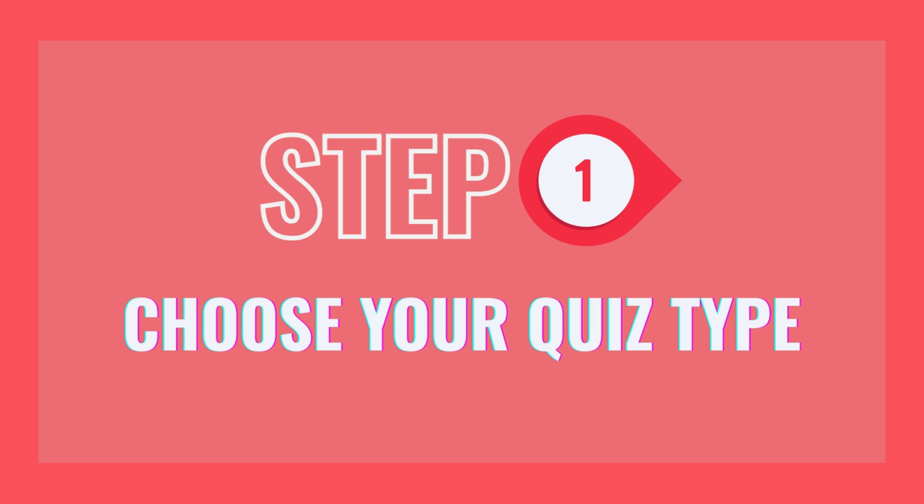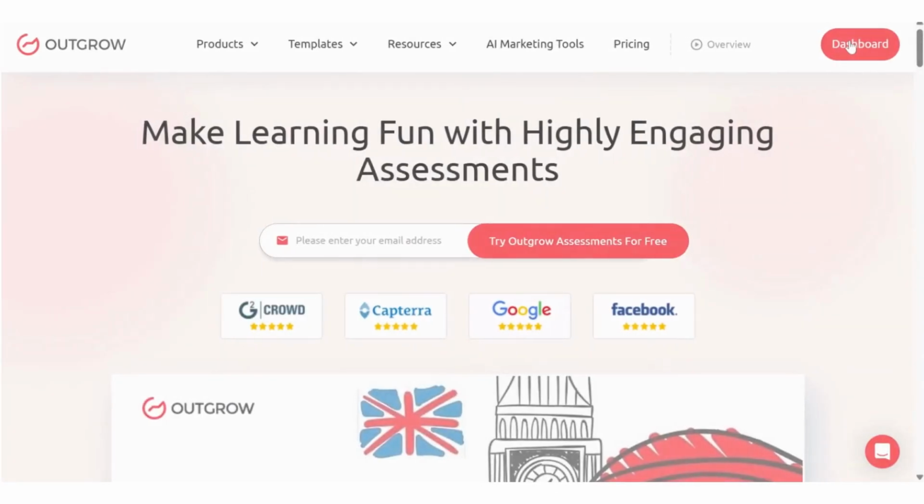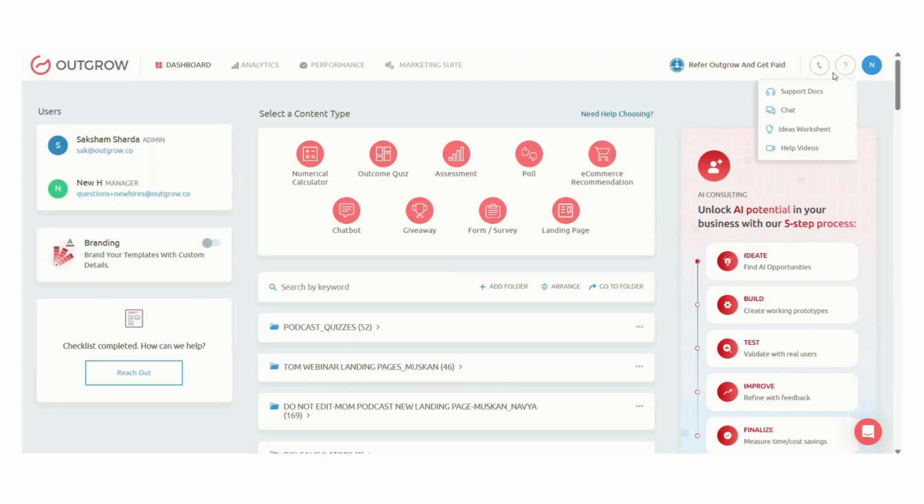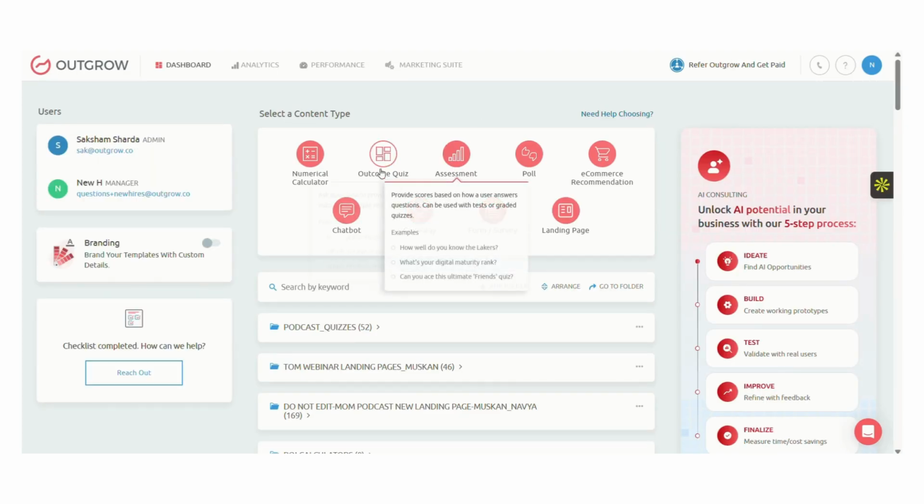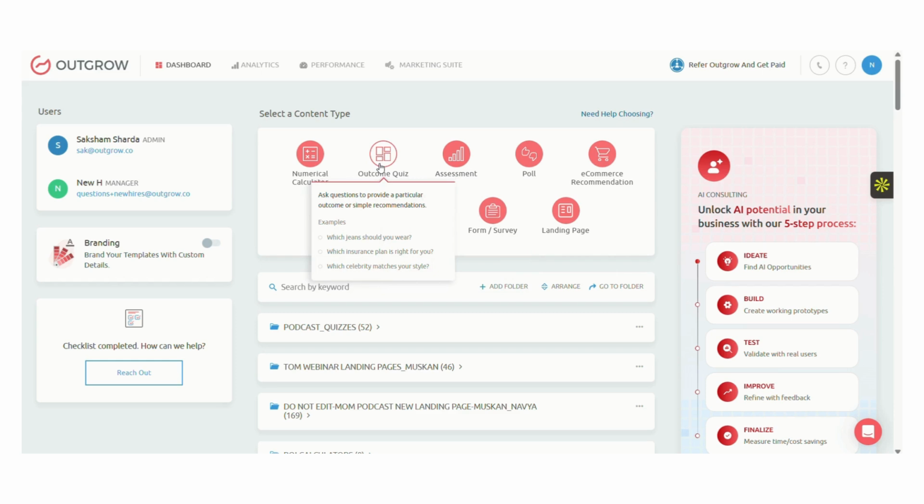Step 1. Choose your quiz type. Start by logging into your Outgrow dashboard and select Outcome Quiz as your content type. This is perfect for guiding users to the ideal SaaS plan based on their preferences and requirements.